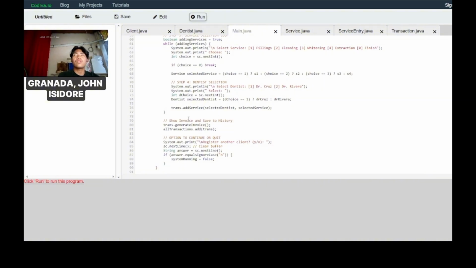So, to sum it up, the main class handles three big things: the user interface, the client ID logic, and the overall program flow. It is the control that connects all the other classes together. Without it, the system doesn't run. That's why we call it the brain.